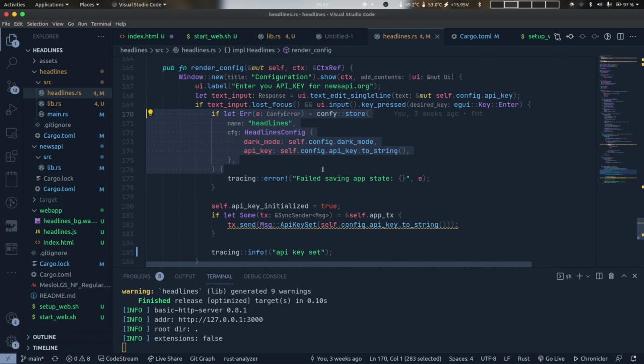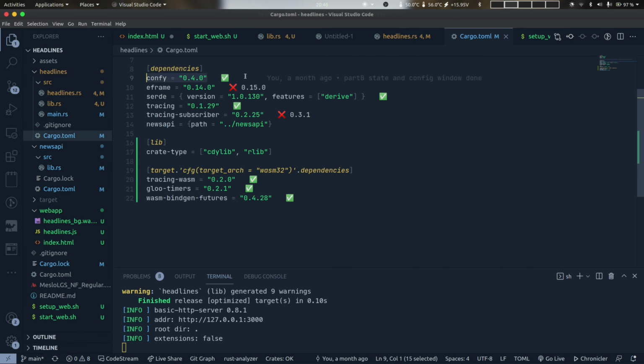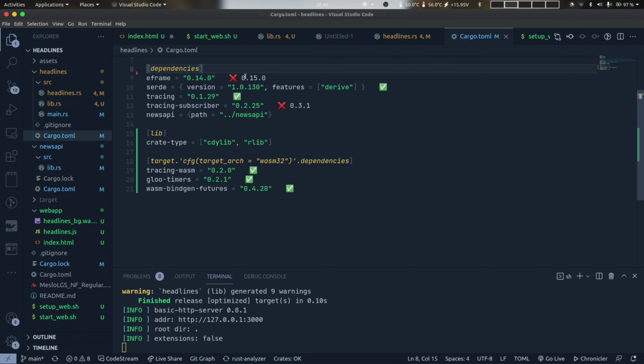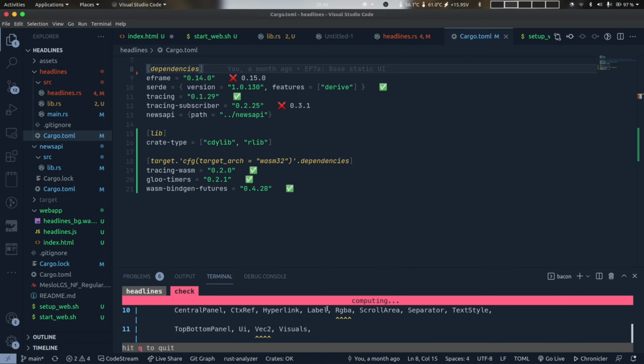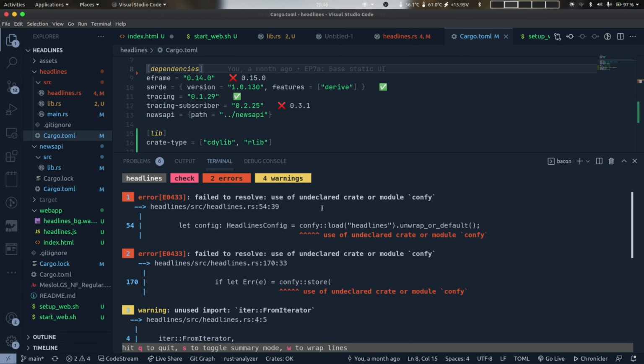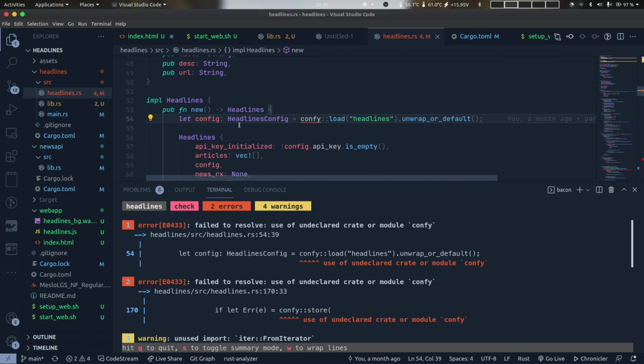So instead of using confy, we'll replace it and use the built-in persistence feature in eframe, and that will handle saving the app state on both the web and the native platform. So let's do that. So what I'll do is I'm going to go to Cargo.toml, and I'm going to delete confy as the dependency. And then all I need to do is just take help from the compiler, and it would help me remove all the places where confy is being used. So I'm going to jump to line 54 here in headlines.rs, and let's remove confy.